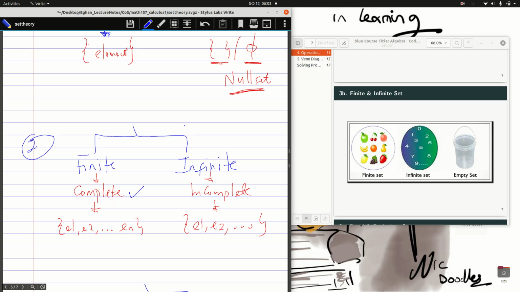Don't forget we have non-countable sets, which I wouldn't even get into, but it's complete. Let me use the keyword here for safety reasons. And then for infinite, it is incomplete. It doesn't mean it is not countable. It is countable, but it is incomplete. It is not finite.